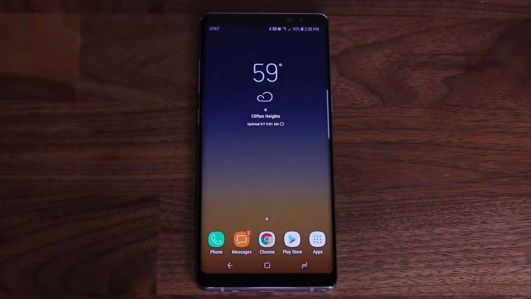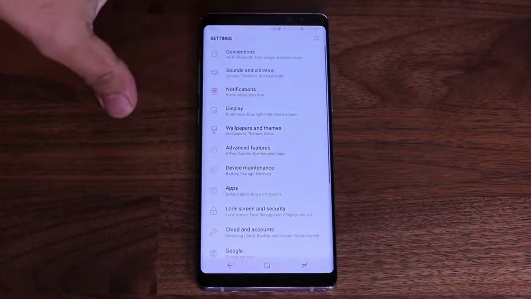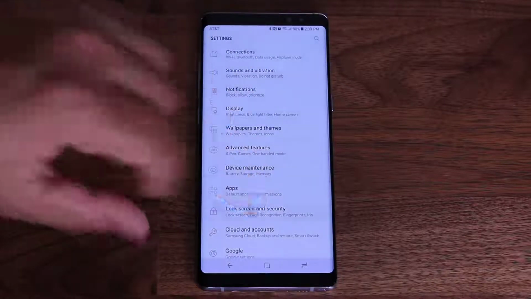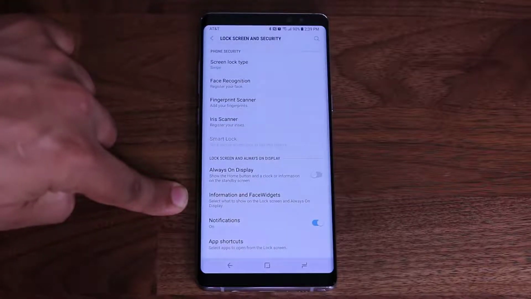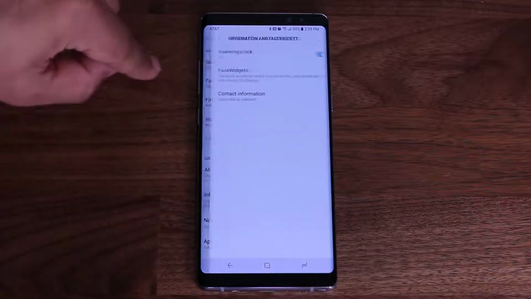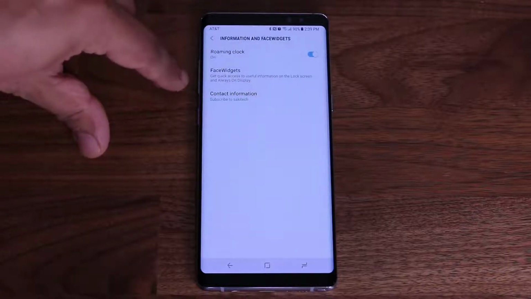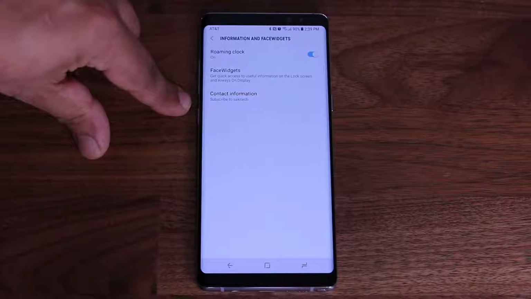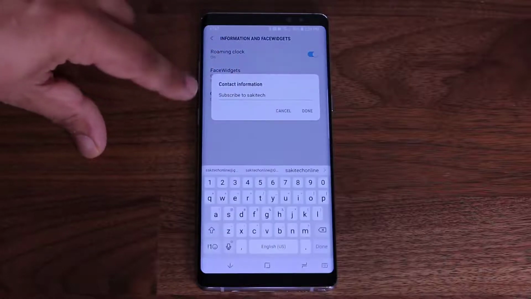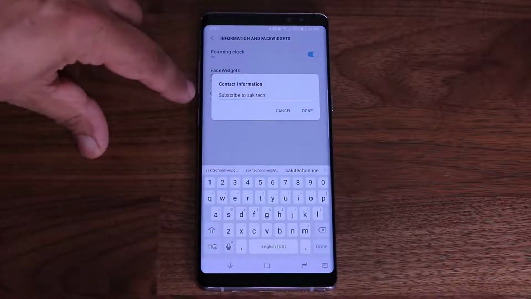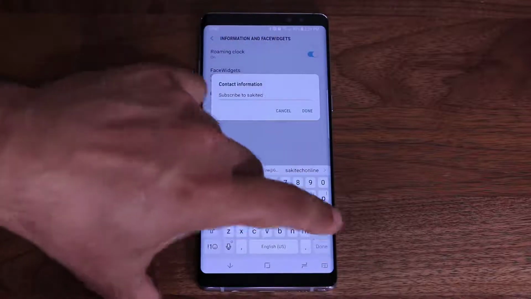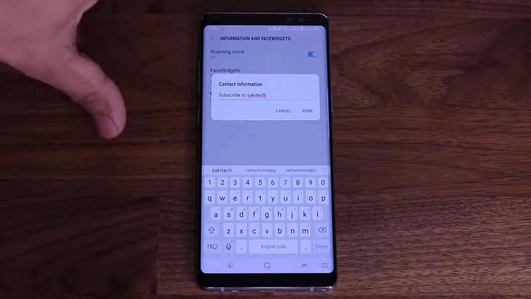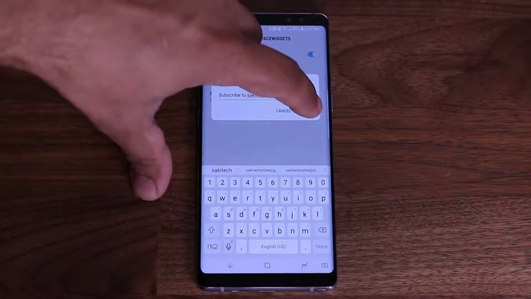So let's go and see how to enable them and also customize them. So go into the settings, and then go into the lock screen and security, and from here at the bottom it says information and face widgets. Tap on it, and the first thing I'm going to show you before we go into the face widgets is the contact information. If you tap this, you can create a one word or a phrase here that's going to show up on the lock screen just like I showed you. Alright, so you can edit this however you want. So this one says subscribe to Saki Tech, which is something you should do anyway.